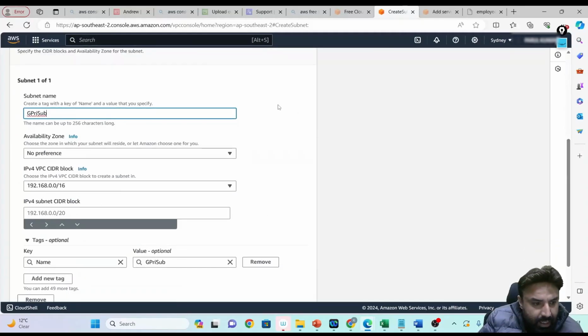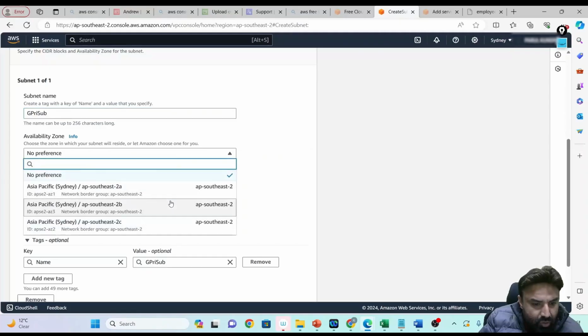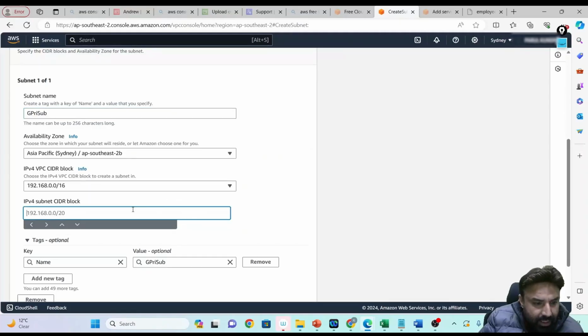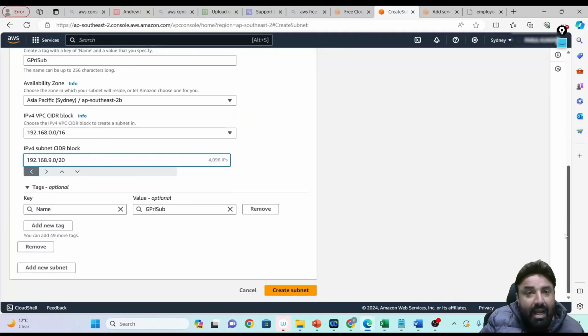Okay. And let's preference is to be availability zone. And I'm giving 192.168. And see, I will only be able to give 16. I already explained you everything. If I take any number less than 16, let's say if I take 9.0/20, so will I be able to take it? It will give me an error of overlapping.